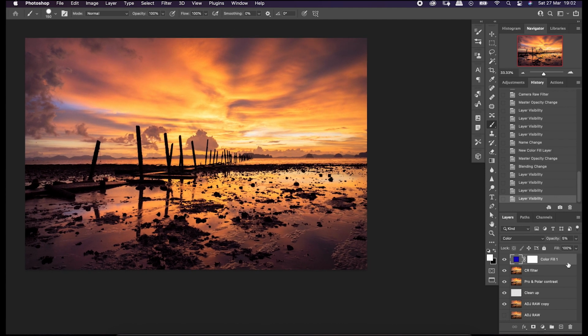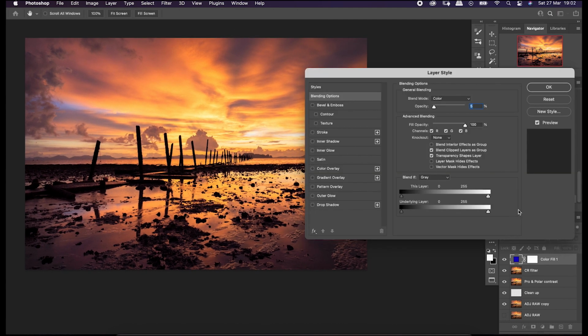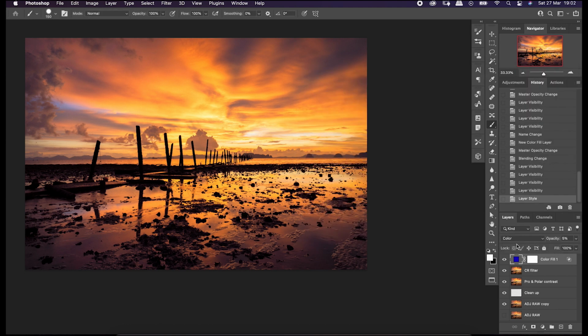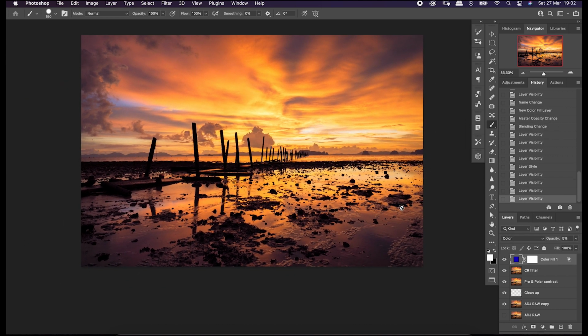What we do is we've got to blend it. Double-click on the layer tab. Hold down the Option key and then just bring down the blend-if slider. Just move that from left to right until the blue is very subtle with the rest of the image. Quite happy with that. Click OK. Nice. I like that.